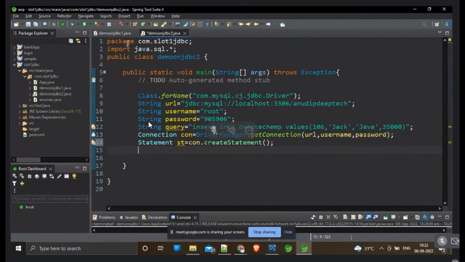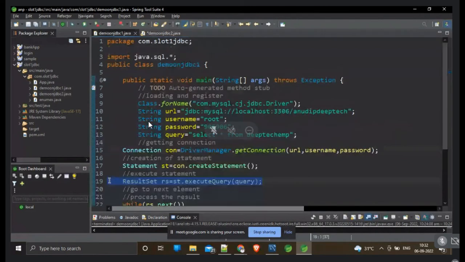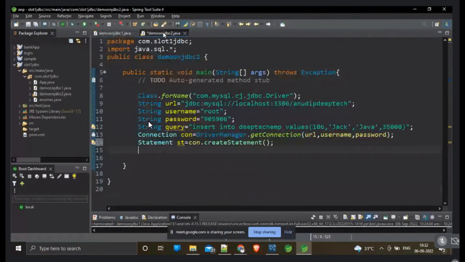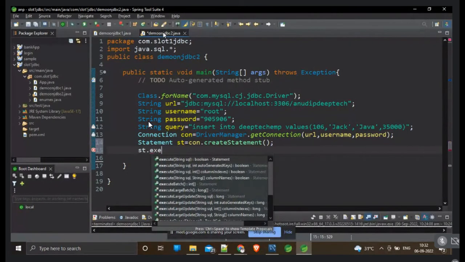Actually, in the previous program, we used the execute query method. There we were just executing the query and fetching the data. But here we are updating the values of a table. So that's why we have to use something else. Here you can use st dot execute update.